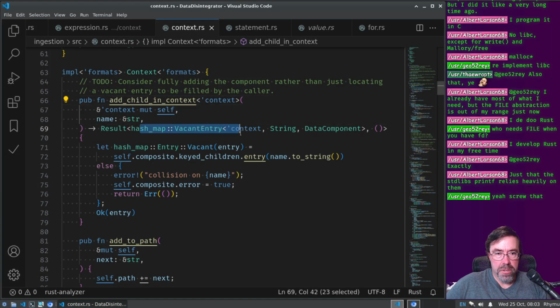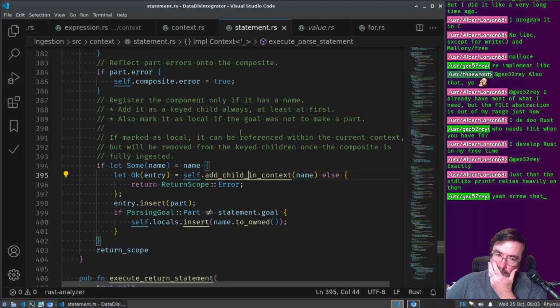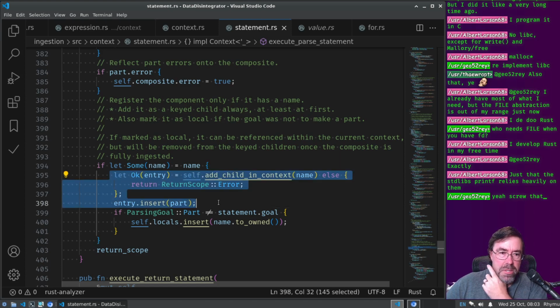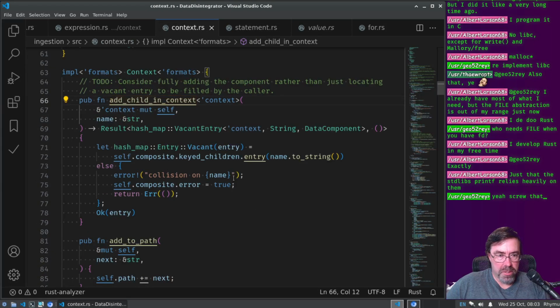And this is supposed to return a vacant entry. And I think that is okay, because if the local already had it and we insert it again, it just replaces it. This part though, it's only a collision if it's actually a part. If it's a look ahead or an ignore, then this should actually work differently. How would this work differently?